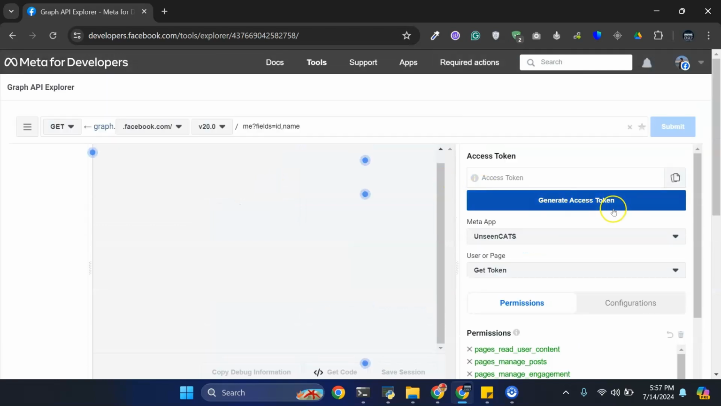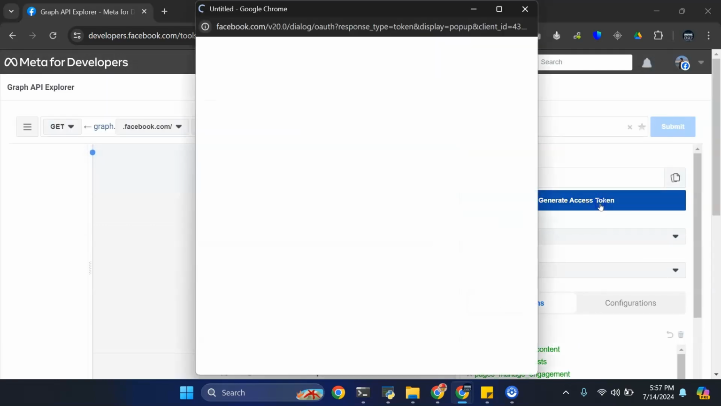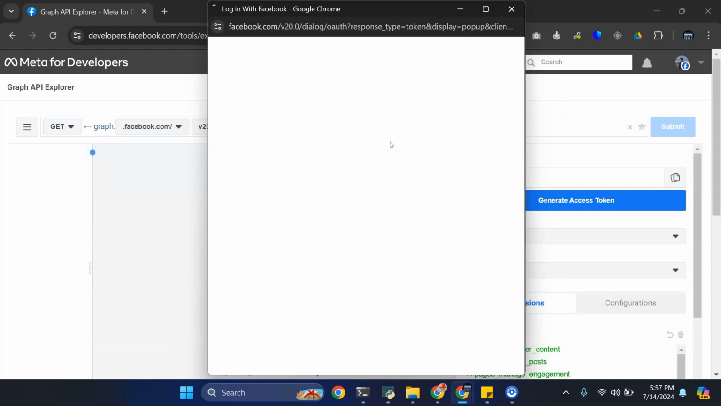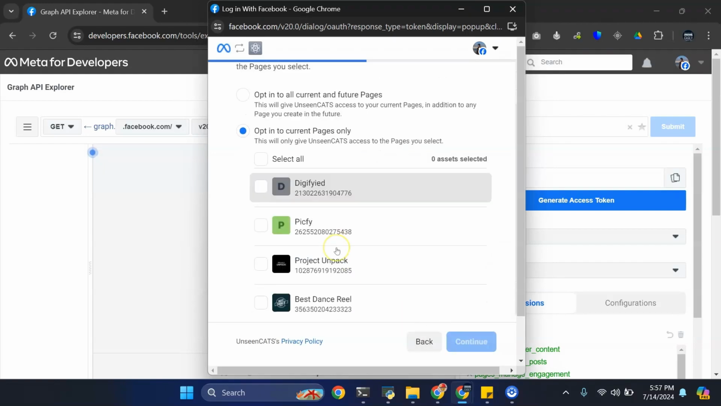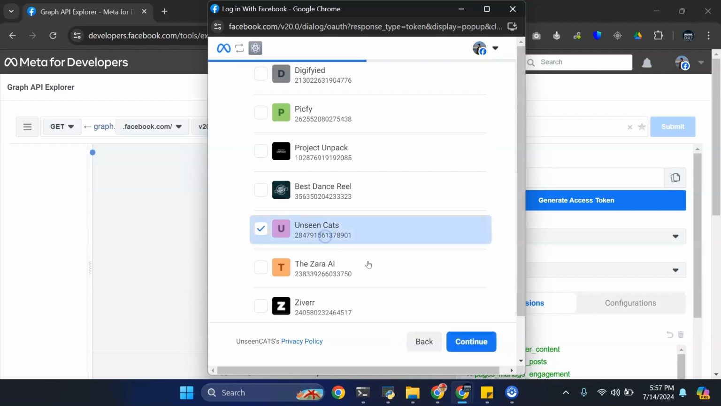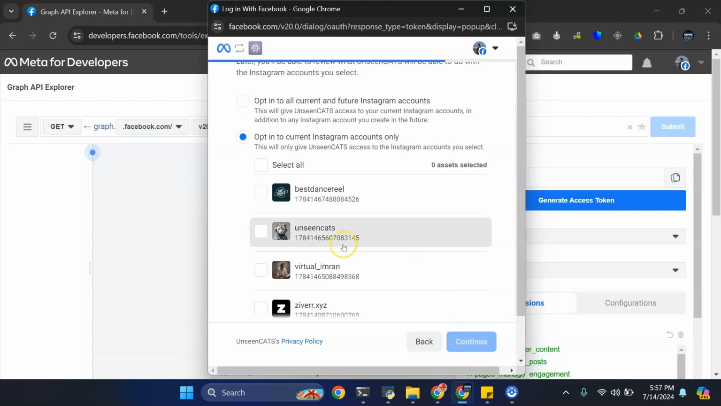Once you have added these permissions, click on Generate Access Token. It will prompt you to select the Facebook and Instagram page. When selecting the Instagram profile, make sure to copy the account ID. We will need this to add to the config.php file.